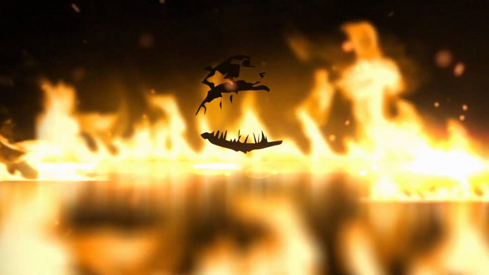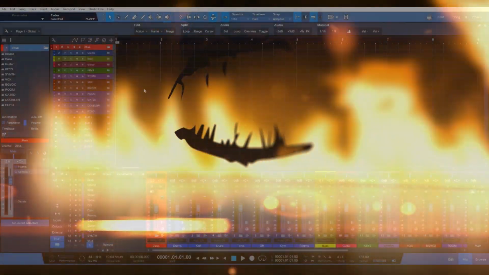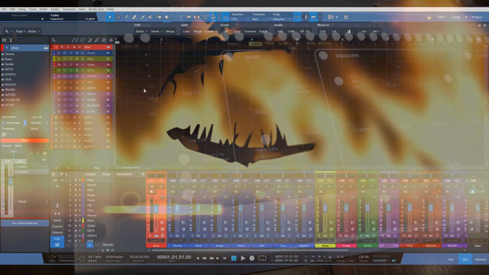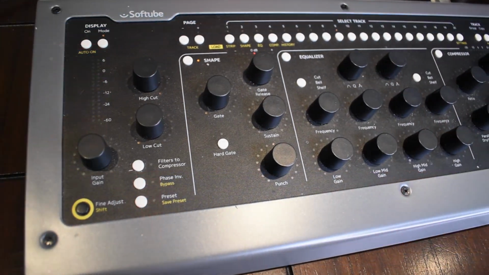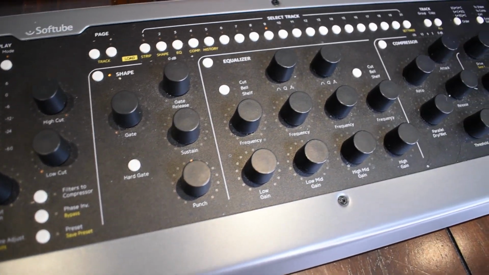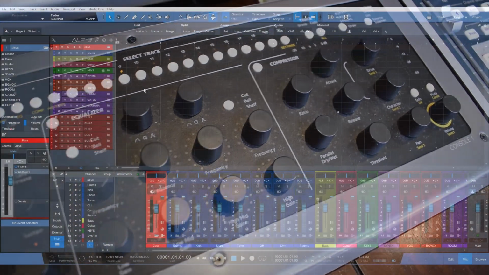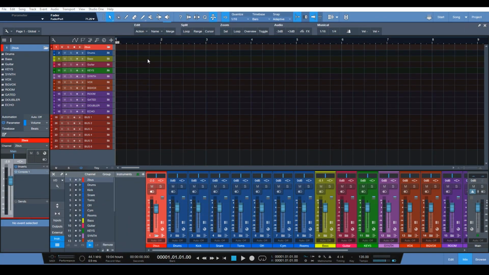And today we're going to check out how to use Softube's Console One inside PreSonus Studio One. So let's dive right in and check out my workflow. I have set up a template that I can just load in and start from there.